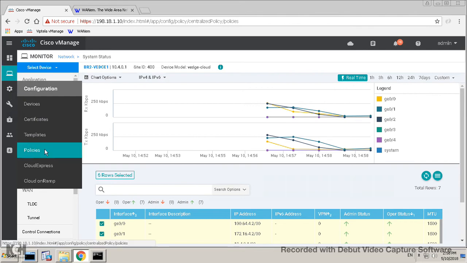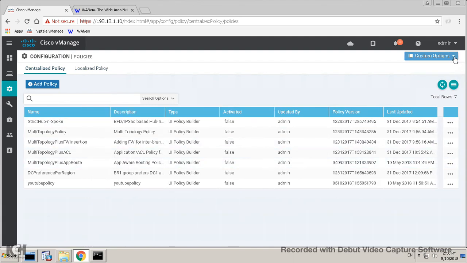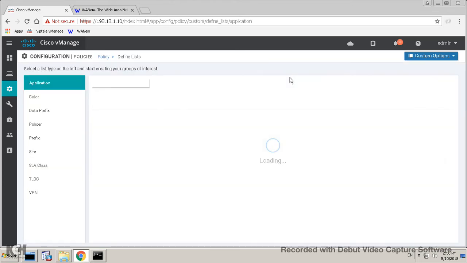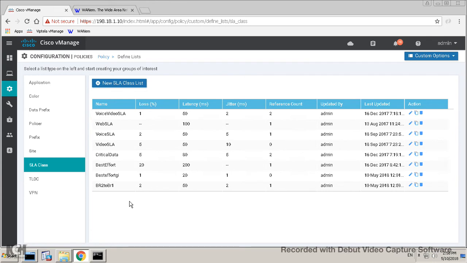I've just created a policy here, so let me explain the policy. But before the policy, I would like to show you some custom lists that have been created. What I have done is I've created certain SLA classes, for example, voice and video SLA. This is the name of the SLA class, which says that you can bear up to a loss of 1% with a latency of 15 milliseconds and a jitter of 2 milliseconds. This is where you can define your own custom SLA classes.